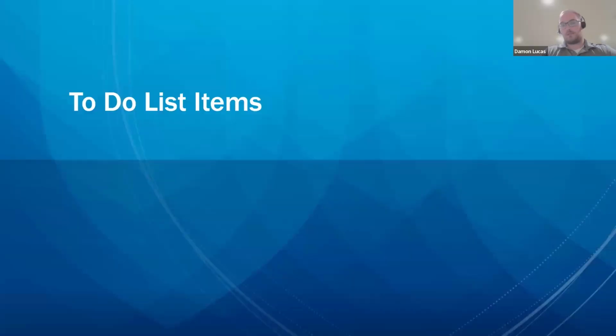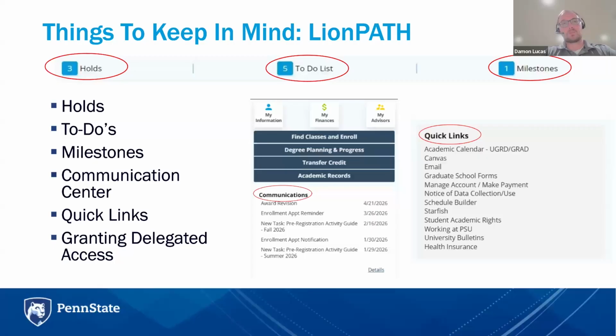So how do we go over to-do list items? These are things to keep in mind when you're looking through LionPath. Some of you may have looked at LionPath already. If you have not, that's totally okay. You still have some time to do so. Definitely familiarize yourself with this because LionPath is one of those things where a lot of information is posted. If you see here in the middle of the screen, you have your holds, to-do list, and milestones.